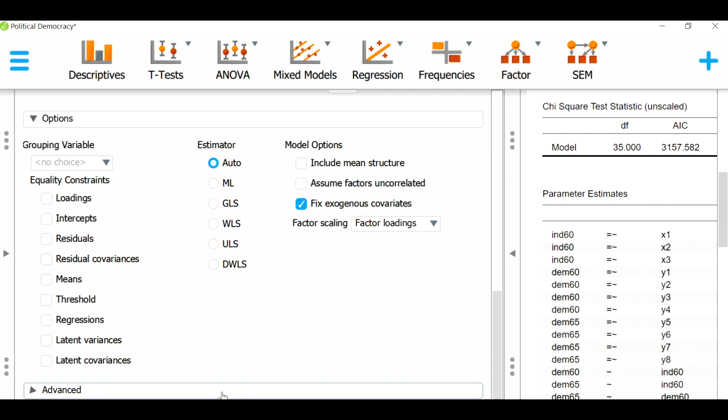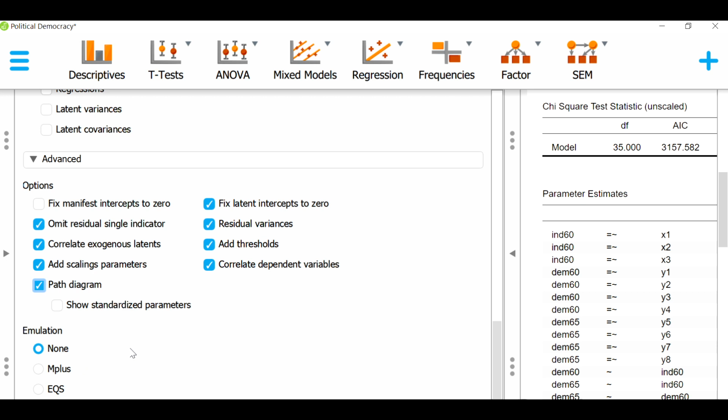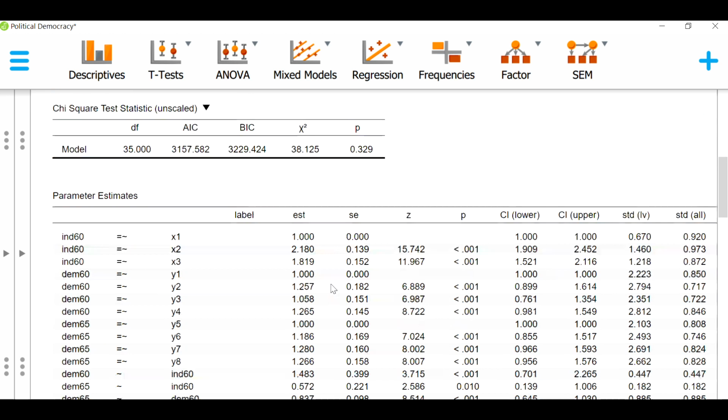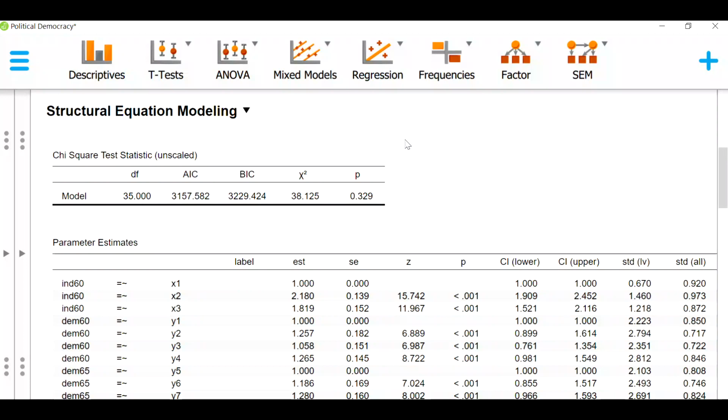And finally, in the advanced section, I think it's very important for us to get the path diagram. And I'll talk about the path diagram soon too. And I'll leave the rest as is because they're important for us. If we unclick some of them, the data here, the output will disappear. Next, I'll go back to this window here, and this part of the output. And I would like to quickly walk you through the results.